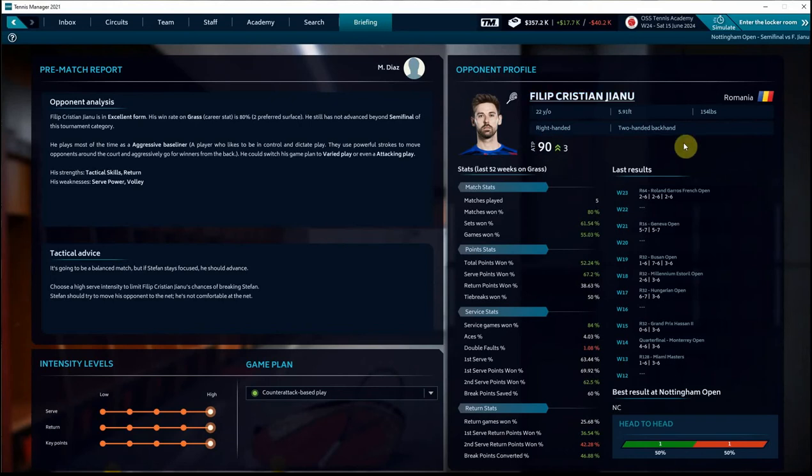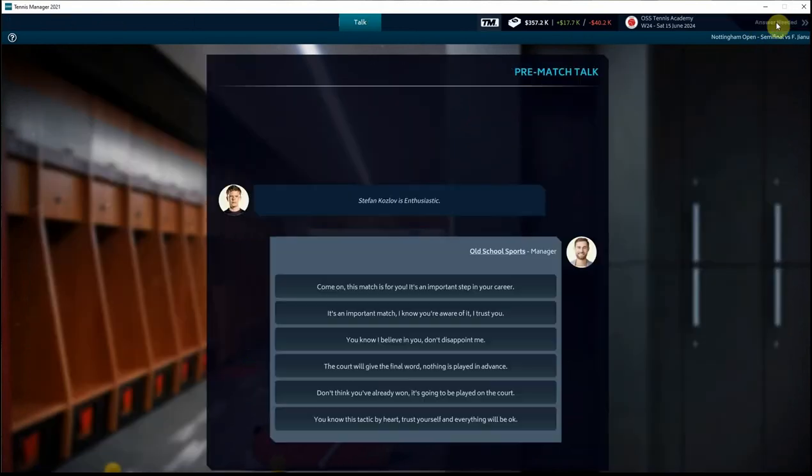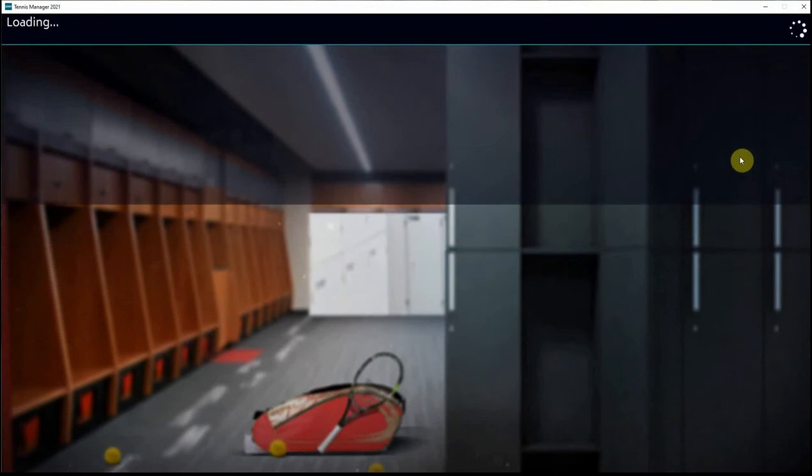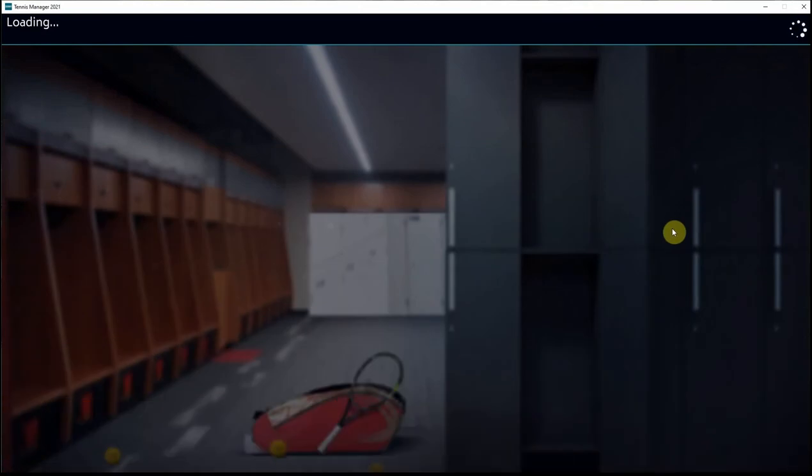This looks like it could be the toughest match that he has left. So hopefully he can get by this, and it would be great to get to the finals of a 125 level event for Stefan Kozlov. You can see he's split both of his previous career matches against Cristianu. But he's enthusiastic about the opportunity today. We'll see how this match goes in the semifinals of the Nottingham Open on grass.